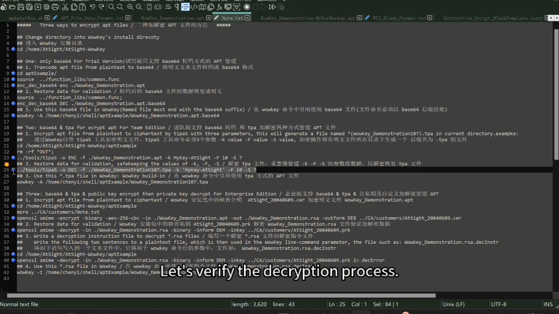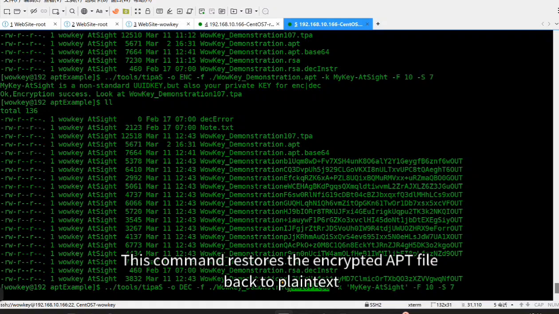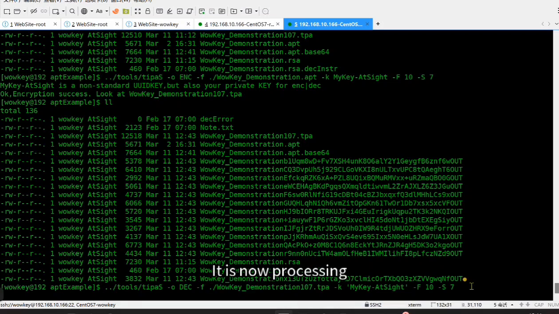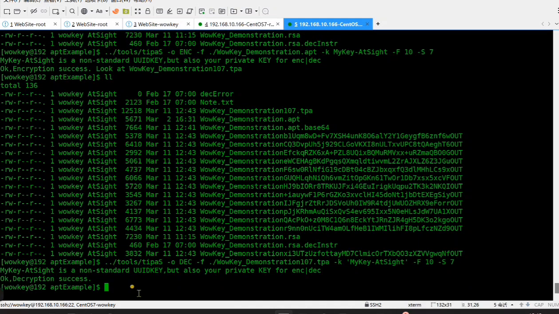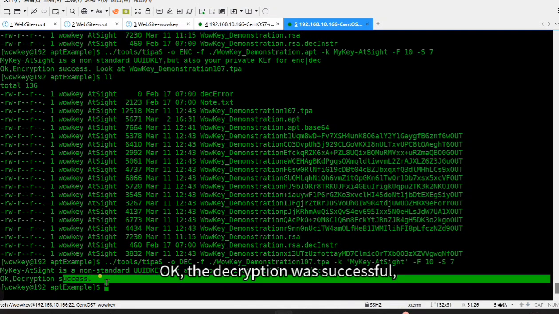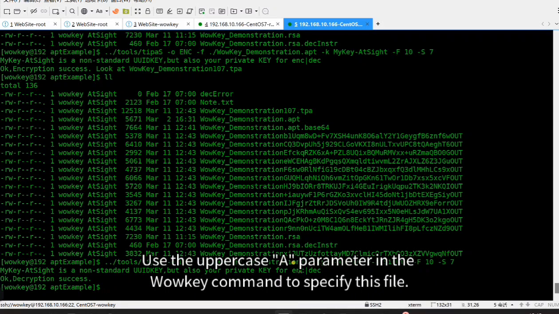Let's verify the decryption process. This command restores the encrypted APT file back to plaintext. It is now processing. Please be patient for a moment. Okay, the decryption was successful, which means this encrypted file can be used in WowKey commands. Use the uppercase A parameter in the WowKey command to specify this file.